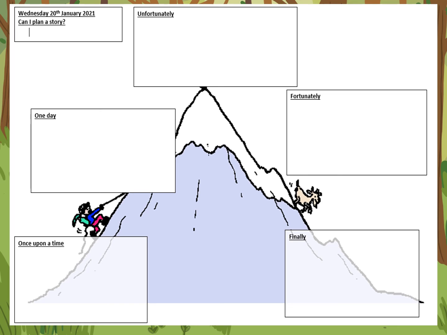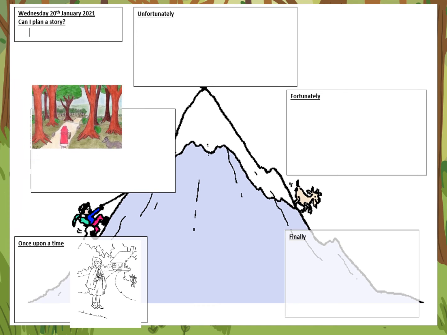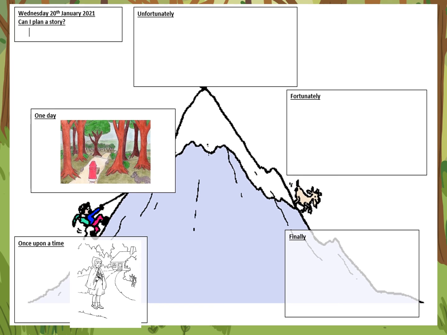So for the first box, once upon a time, what's going to go in that box? Pause the video here to have a think and then click back onto the video to see what the answer is. Yeah, once upon a time there was a little girl called Little Red Riding Hood. So we draw a little picture of Little Red Riding Hood. Next one, one day. What goes in the box for one day? Pause the video here and then press play for the answer. Yeah, we need Little Red Riding Hood walking through the forest. One day she went for a walk in the forest.